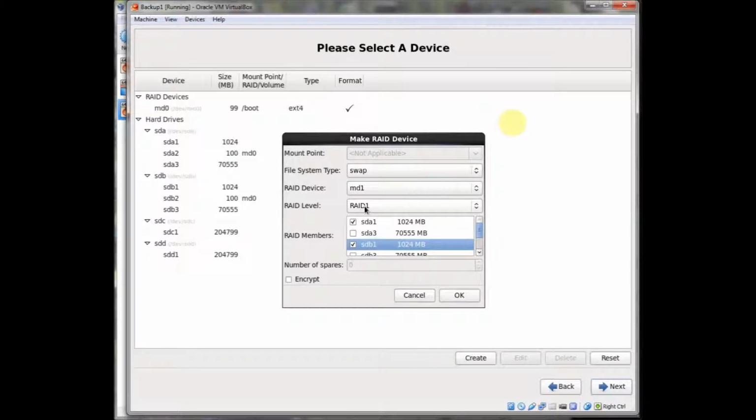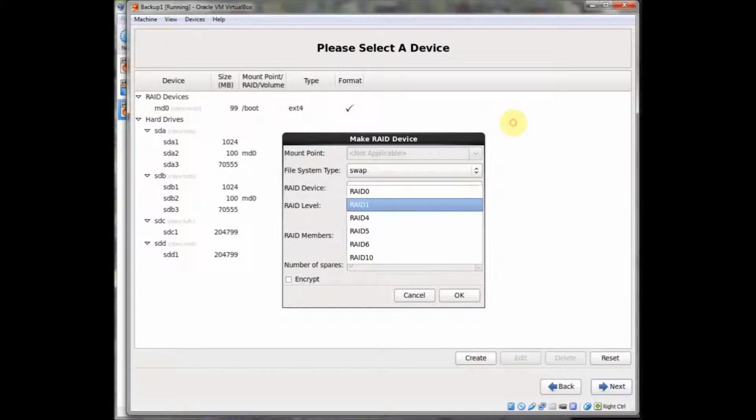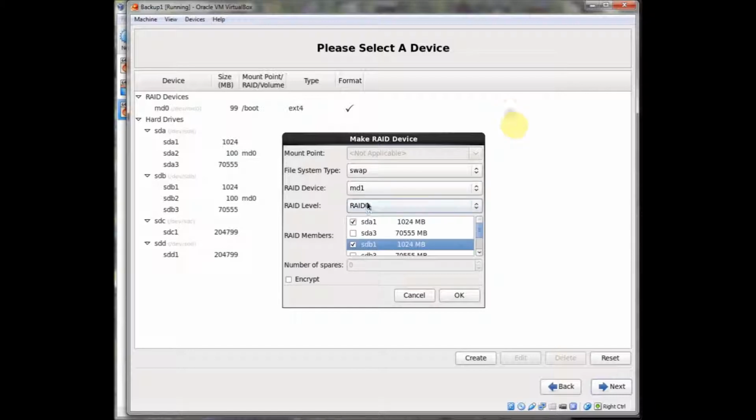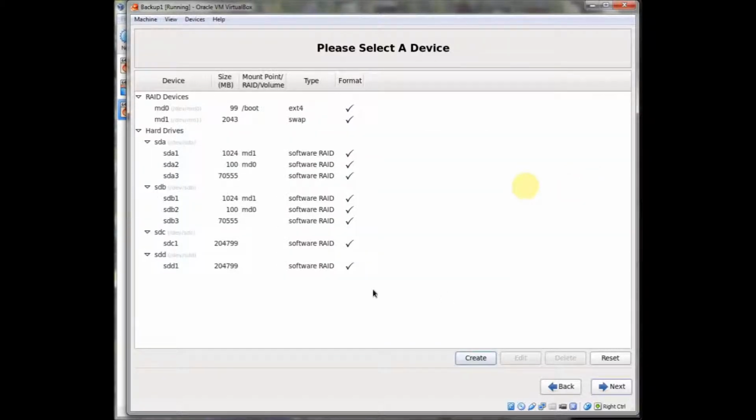But I only created 1 gig partitions, right? Well, what I'm going to do is make these RAID 0. And this spans them together, which means it's going to write our swap file across both of those disks. And that's going to increase our performance because we now have 2 sets of spindles for reads and writes instead of 1 spindle. And so now we'll go ahead and say OK. And that makes our swap file.